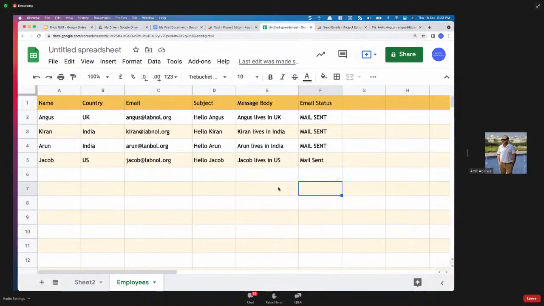Now, the other problem with this approach is that every time you have to run the script, you have to go in the tools menu and the script editor and then run the script. So if you have a non-technical member in your team, it might take some time for him or her to understand this. So what we can do is we can simply add a menu here that will allow them to run the script without having to look into the script editor.